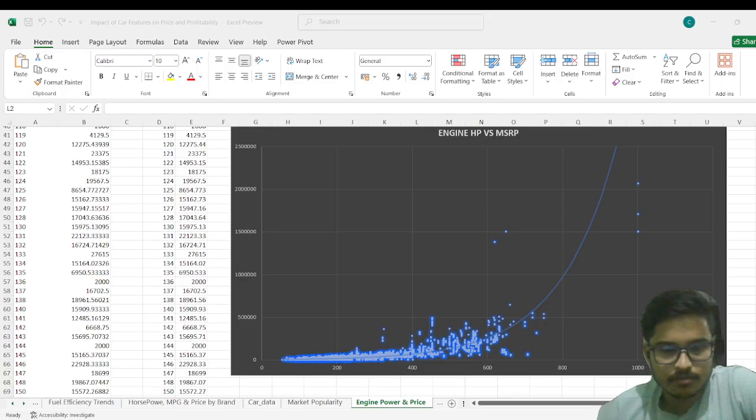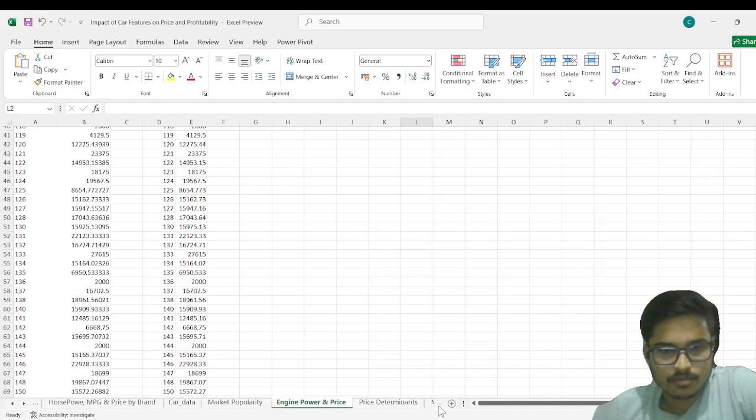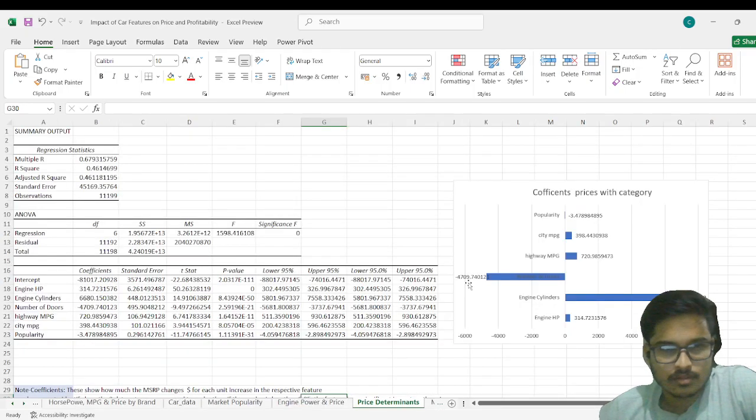Let us come to our Excel sheet. So you can see it here, the regression analysis, which is giving us the R value, R squared value, adjusted R squared value, standard error, and observations.